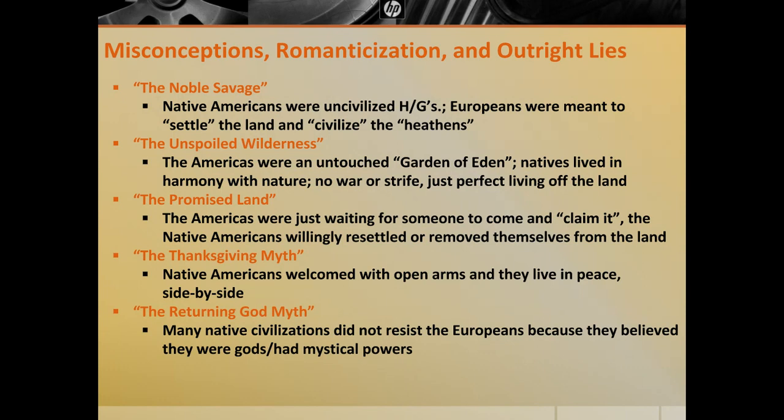Native Americans resisted encroachment by Europeans fiercely. And if it hadn't been for European diseases ravaging the population, more than likely, Europeans would have been pushed back into the ocean within the first decade of colonization.